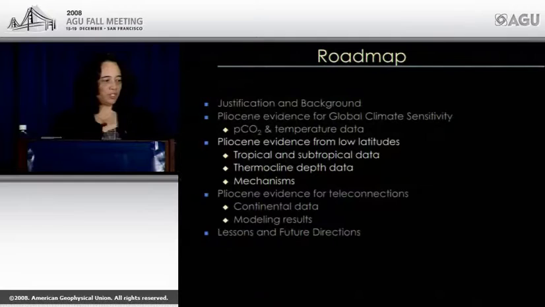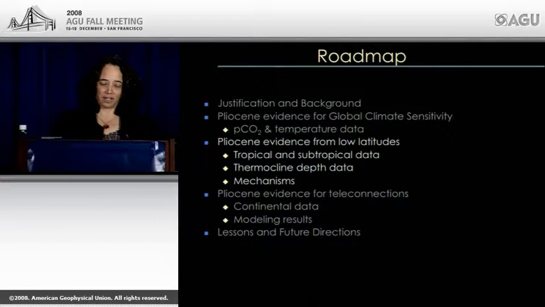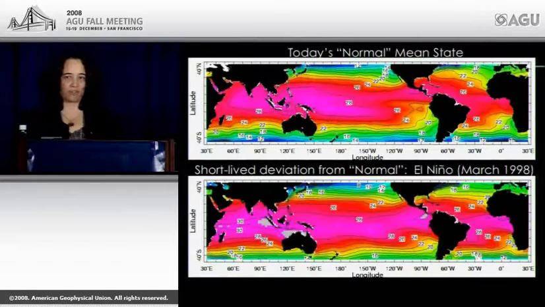All right, so what I'm going to be doing now is showing you what some of that data is in the low latitudes in more detail, and then try to maybe explain it. But first, I'm going to show you a bunch of data. I want to just give a little background first.